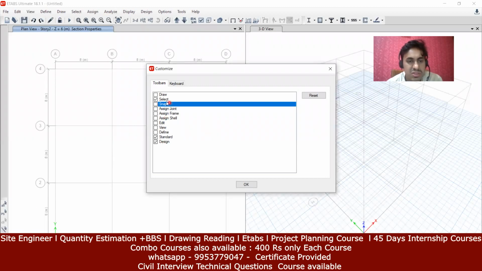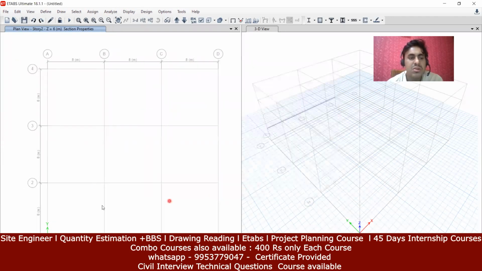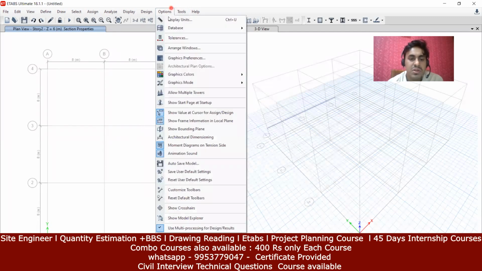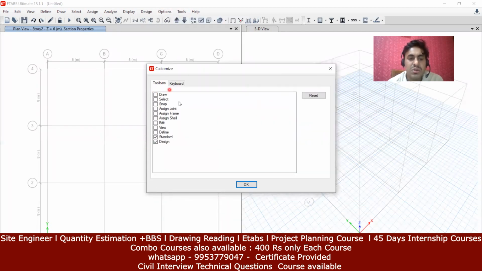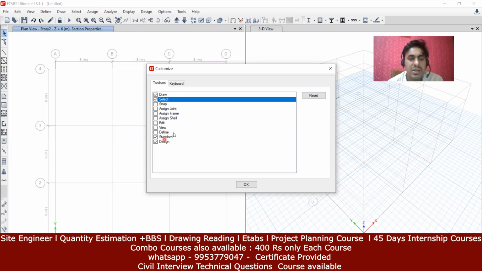Similarly, there's an option called select. I'll untick it. So all the options we had here, everything disappeared. I'll click on OK. Now this is what is there right now. So how do I bring them back? The simple option is go to options, go to the option called customize toolbar. In the customize toolbar, go here and click on draw. So it has come back. Click on the select. So this option has come back. Click on the snap, the option has come back.